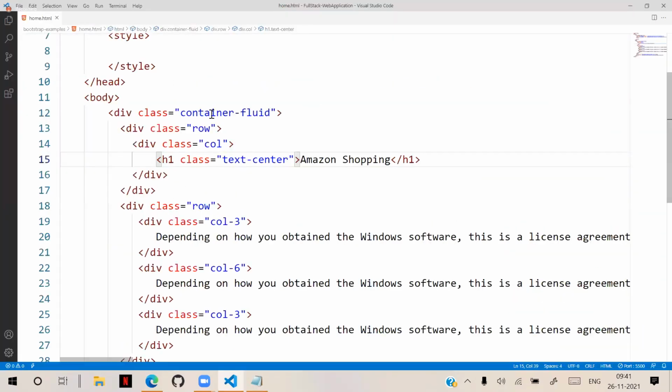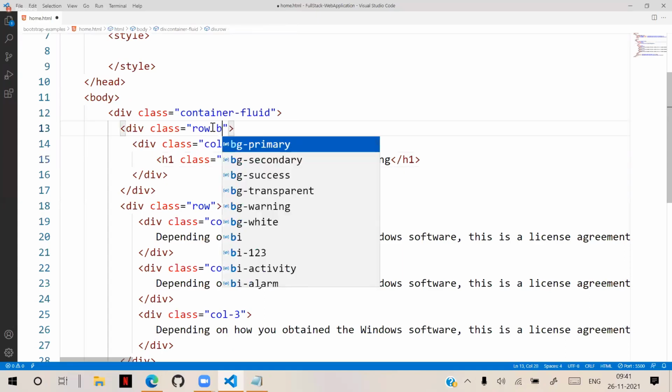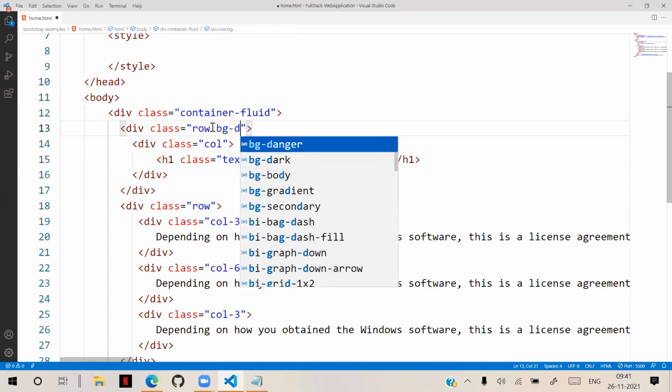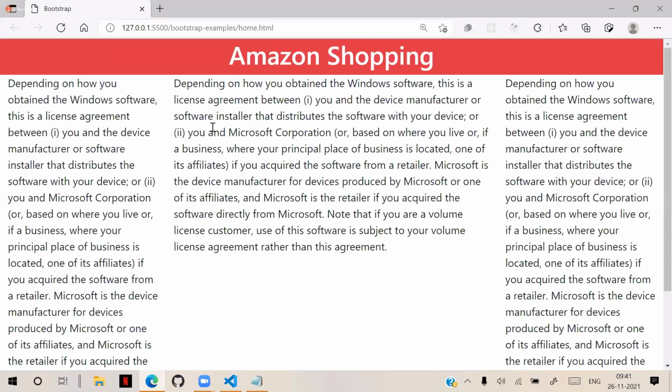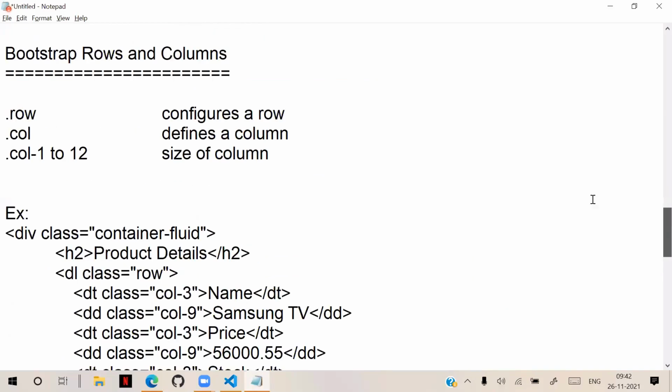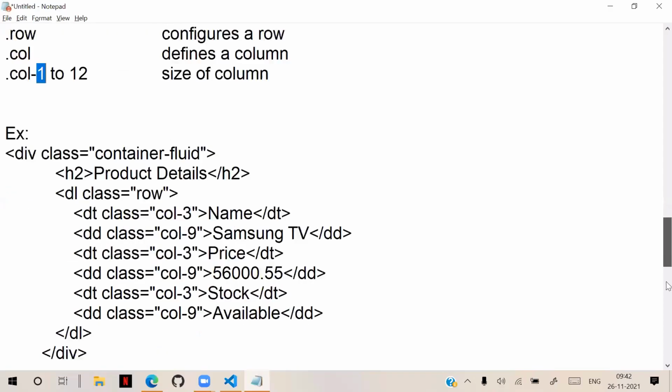I want to apply some background for this row. Then we can use bg-danger, then text-white. So these will be applied for the content. That means every row we can design with the row class, and every column we can design with the col class. If you give col, it will take the width according to the content. If you give a number, it will fit that particular number. So you can create such a layout.